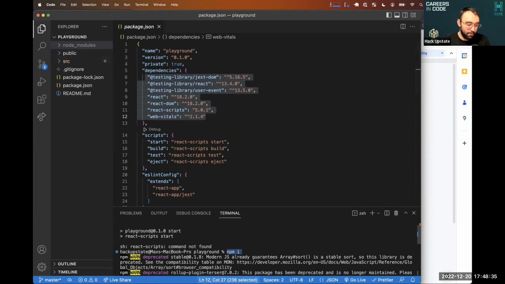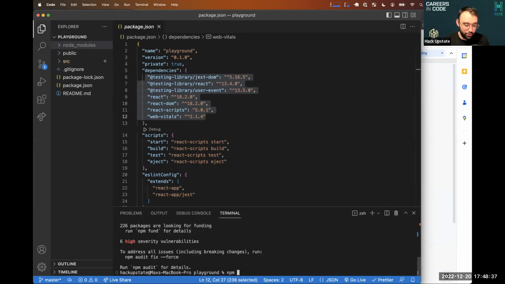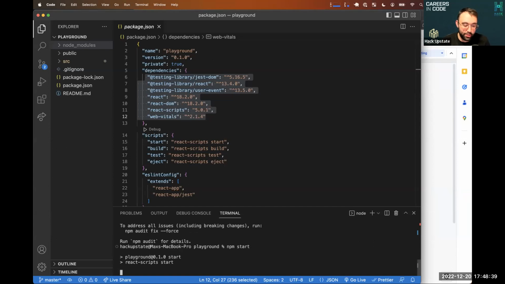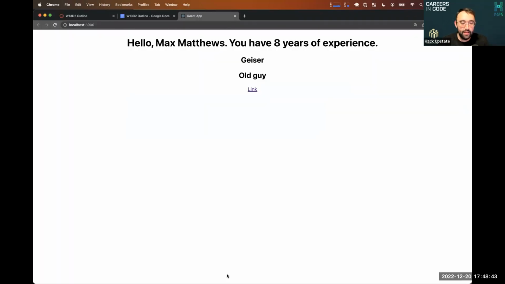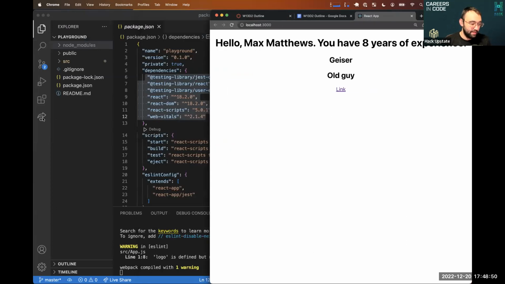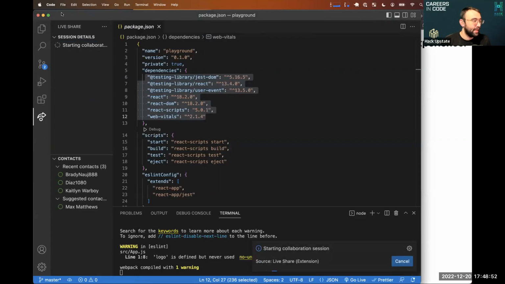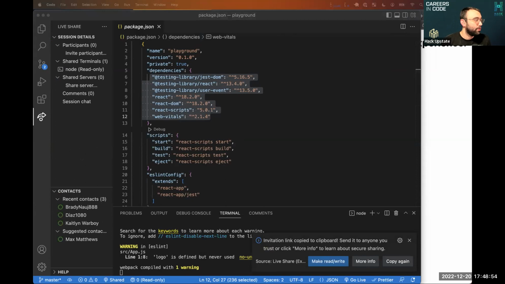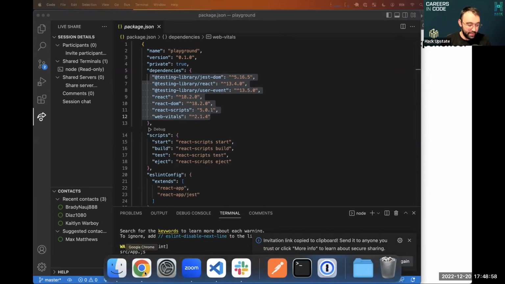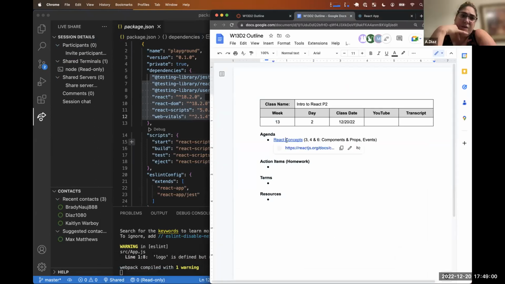Because we have done all of that work, what we can now do is run our npm start, and that is going to pop open our localhost 3000 and bring us back to the code that we left off on yesterday. So I'm going to start a live share. I'm going to give you guys a chance to get all set up, and then we are going to dive back into the documentation that we were reading yesterday. We'll also post the link to that.